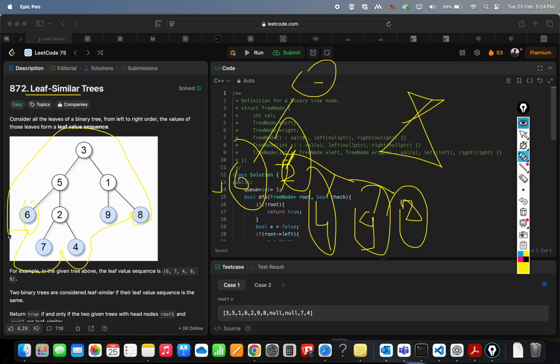So we can do DFS, right? And whenever we encounter a leaf, we will store that leaf in a queue, right? First of all, there are 2 trees, right? So in the first tree, we will store the leaves in a queue. So we will do a DFS, and whenever we encounter a leaf, we will store it in a queue.